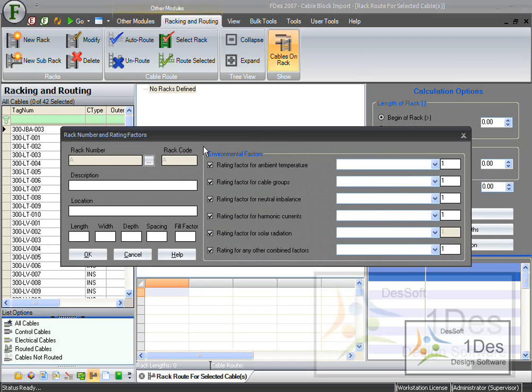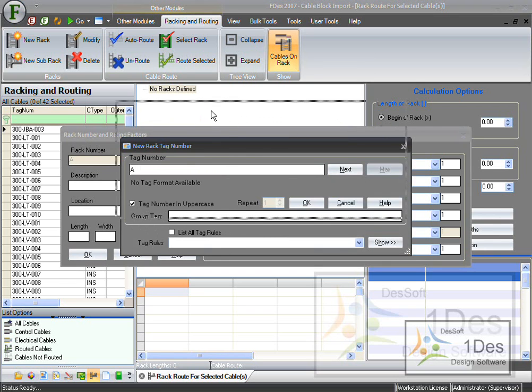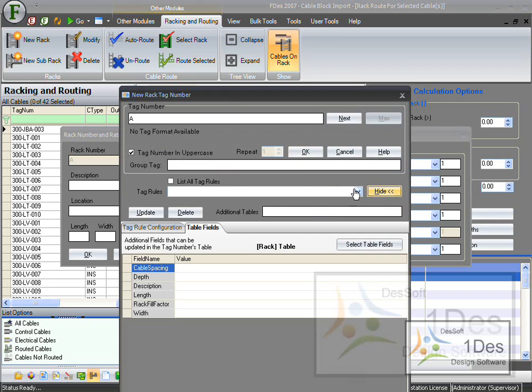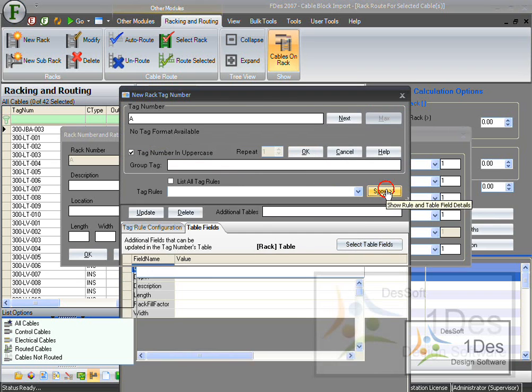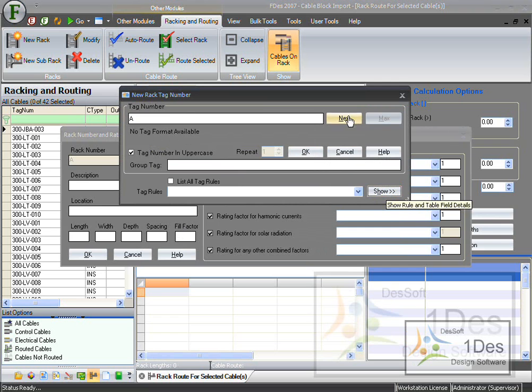Here you can see, firstly, I've got my rack number and my rack code. The rack code is the internal code Ondays uses to make sure these racks go in the right order. The rack number we can change by clicking on the little browse button, and that would open up the familiar tag number dialog box. If you can see, we can open up like that.